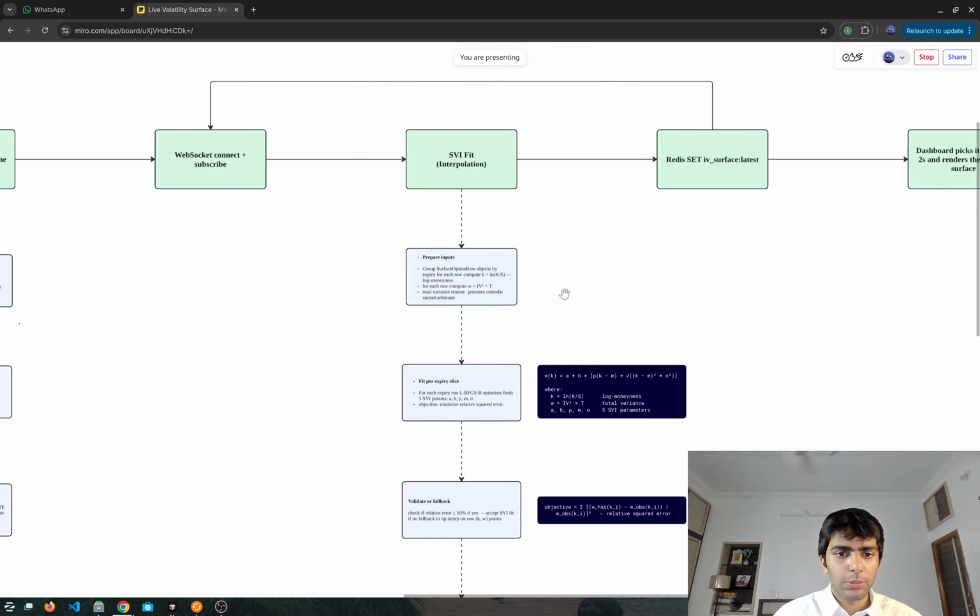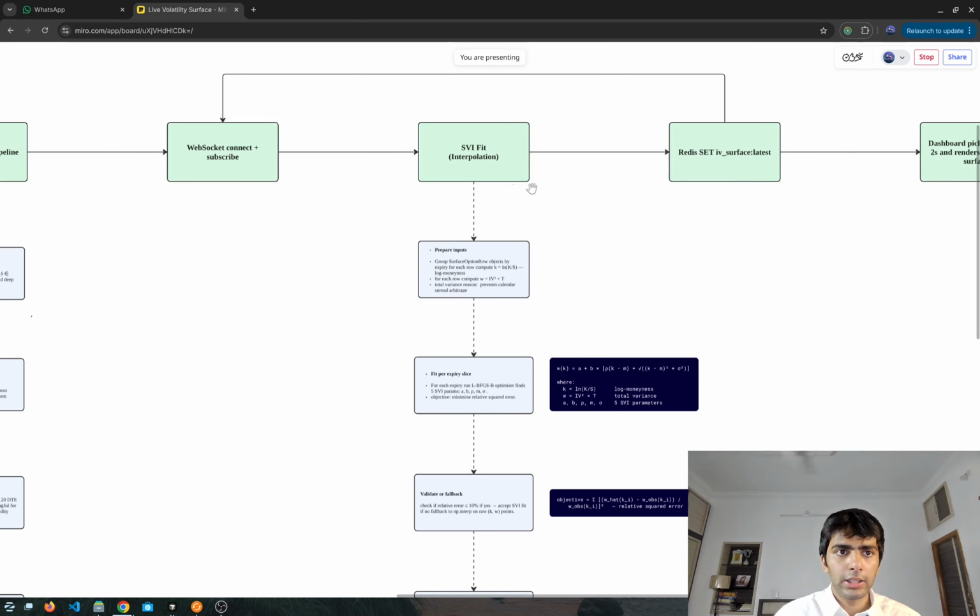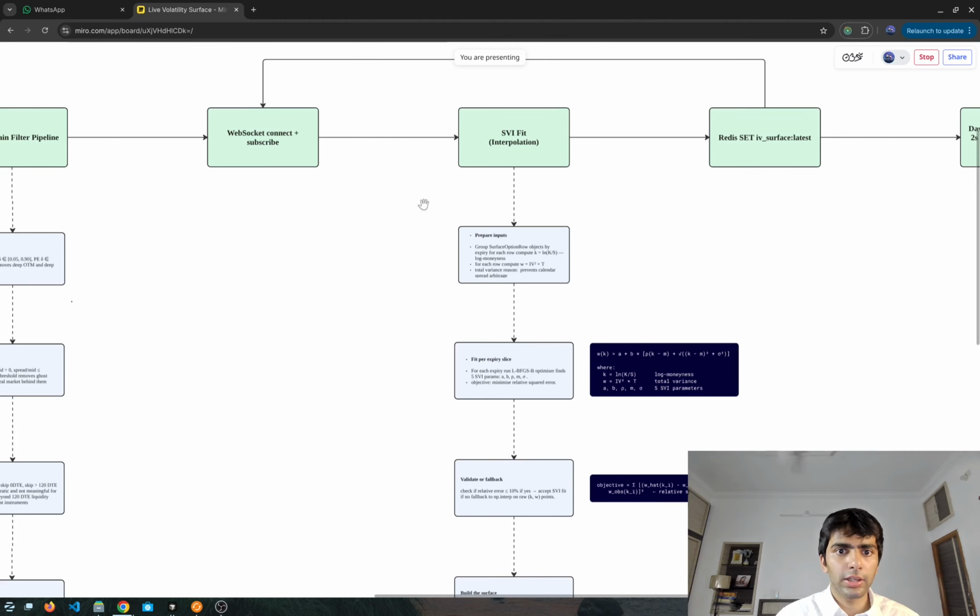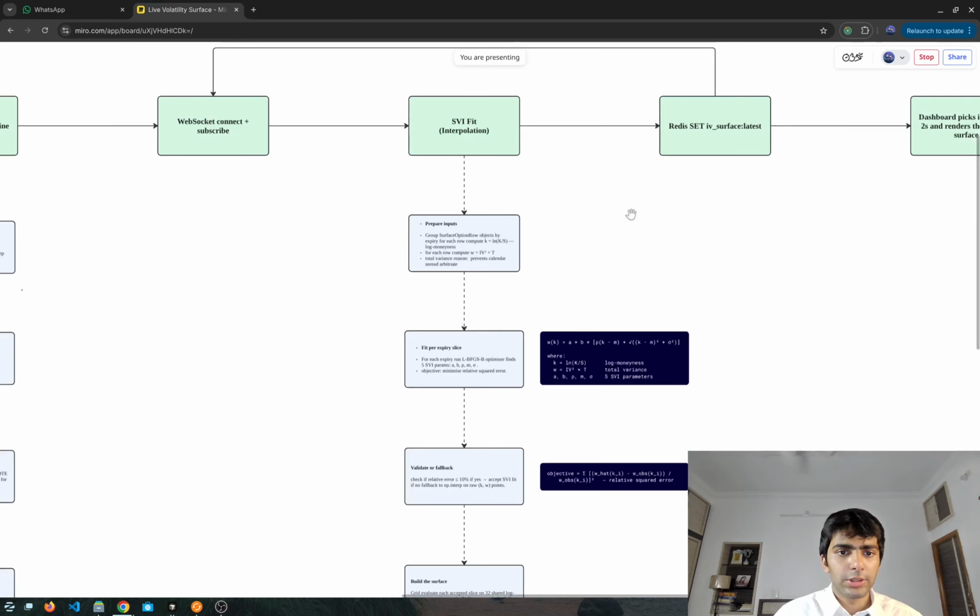Now I hope you guys were able to get a gist of how things are working in the backend. I'll upload this flow diagram's link in my description so you guys can check it out. So yeah, we'll move to the next step where I'm going to go through the code and explain what is happening there.